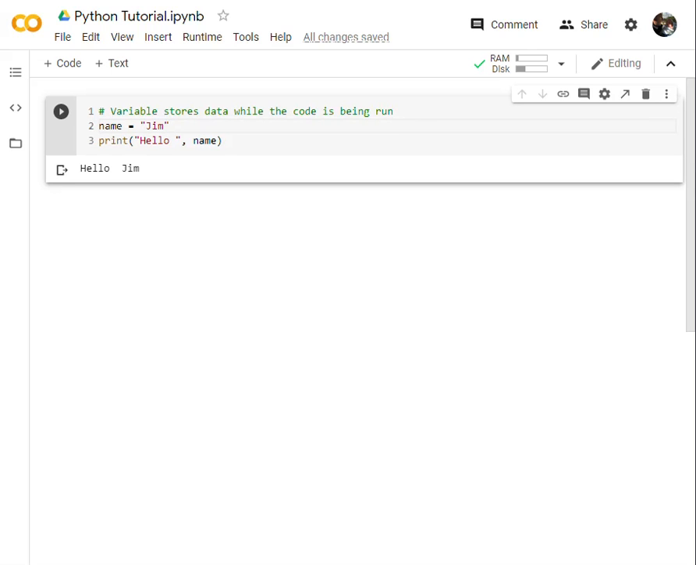Now I put this in quotes because this is something called a string, and don't worry too much about it right now, but a string is a string of characters, and the characters in this string are J, I, and M.